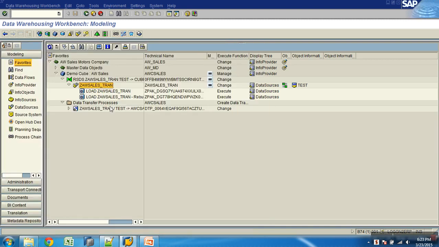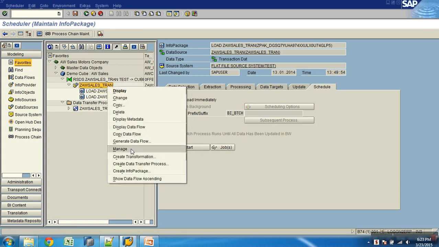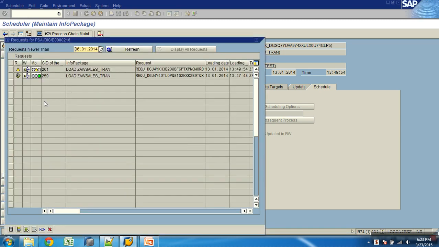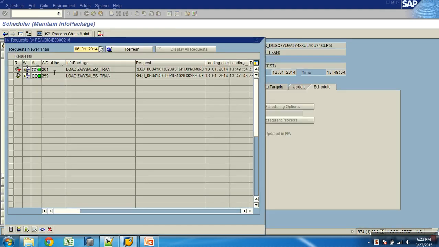Now what I'm doing, again I'm running a request info package. Now if you go to my data source, now again you see not loaded. So again if I run DTP, now what happens now? Even though there are two requests, 259 and 261, does it pick up data of 259 or 261 or both?